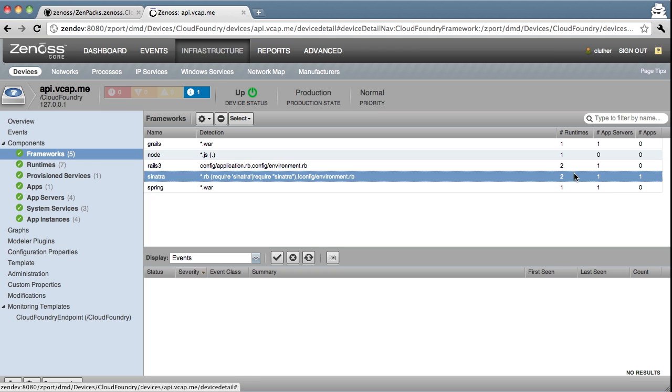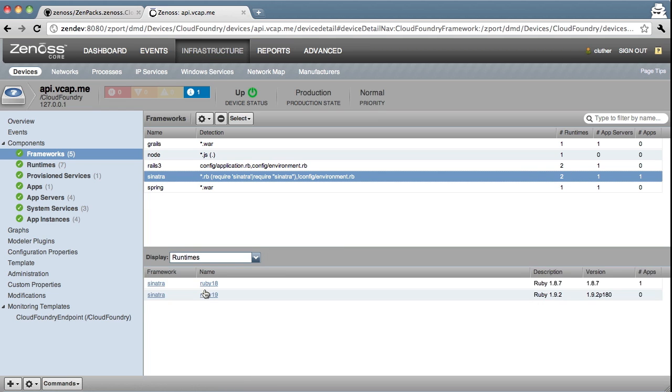So for Sinatra, you can see there are two runtimes and one app server. If you want to know what those are, you can choose runtimes. Okay, so it's Ruby 1.8, Ruby 1.9, and app servers. It's just Thin. All right.